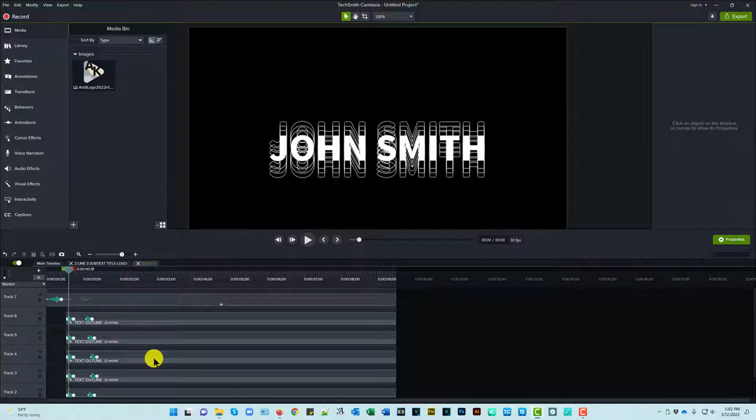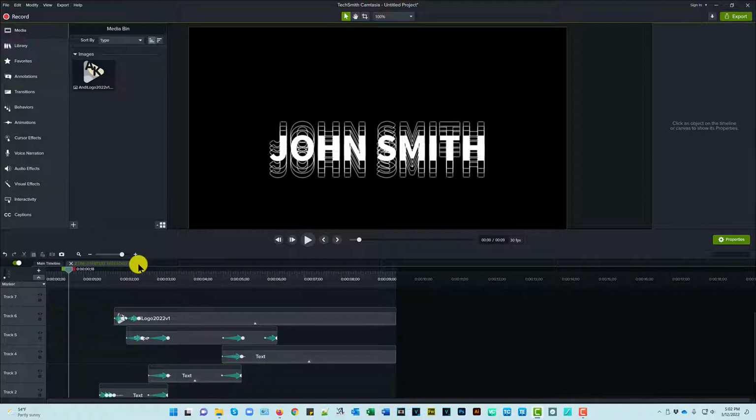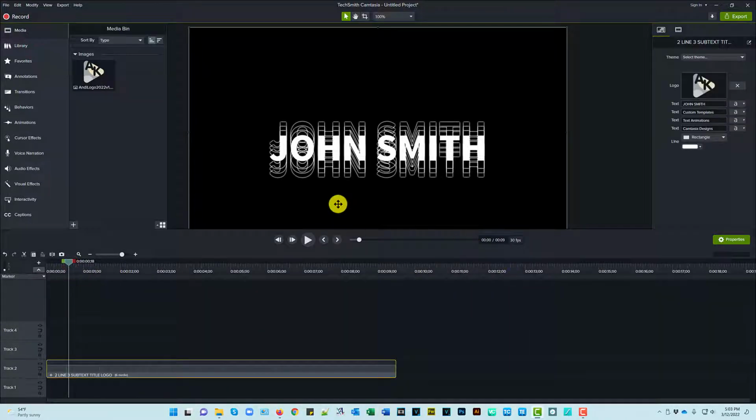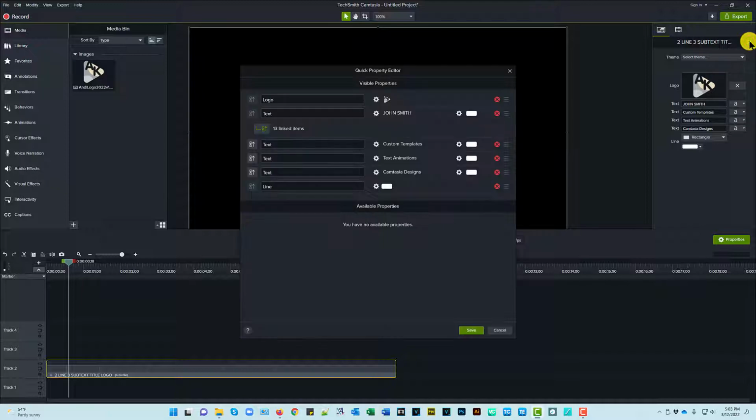And it would be a real pain if I had to go into each one of these and edit the text for each one of these items. So that's where Quick Properties really comes to play, and that's the real beauty of it. So let's take a look at the Quick Properties panel. And you can see here that I have the main text, and then I have 13 linked items.